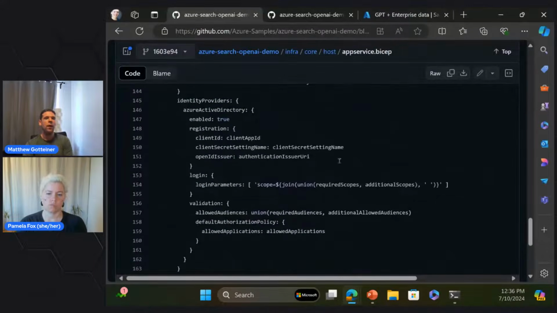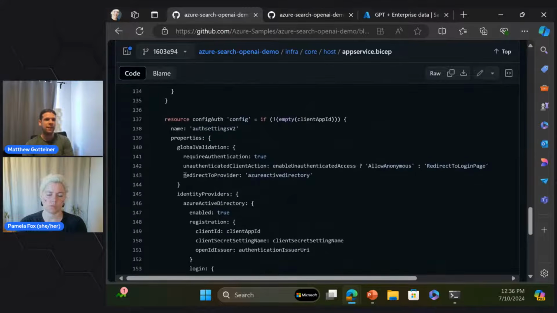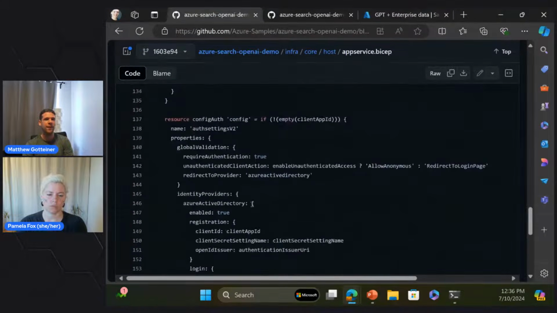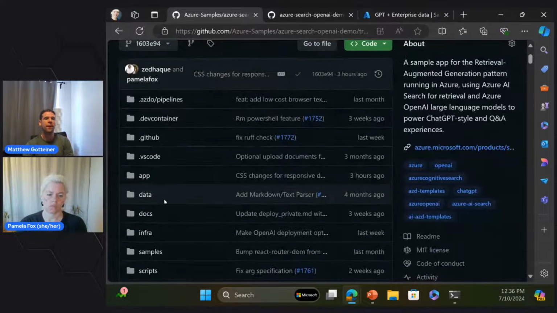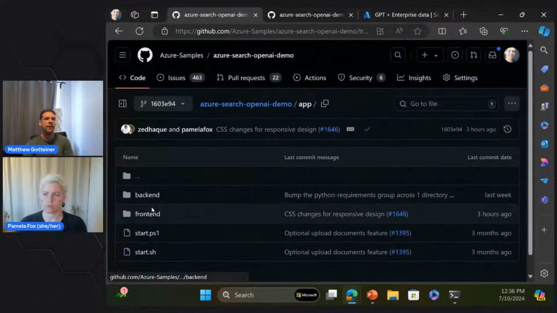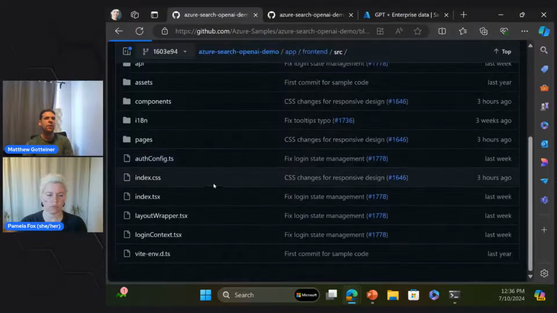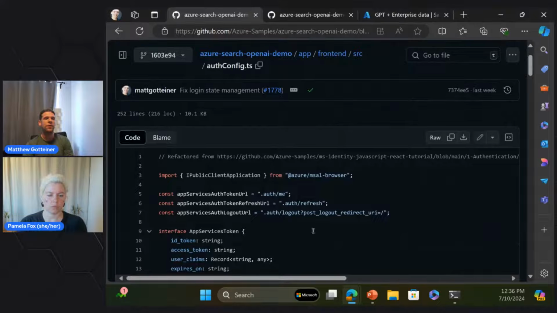So once I've specified this in the bicep, it just works out of the box. You'll get a bunch of default login and logout pages. There's a little bit of code you need to write, though, to make it work with the front end. So I will briefly cover that here. If I go into my front end code, most of the authentication setup code is in this auth config.ts.